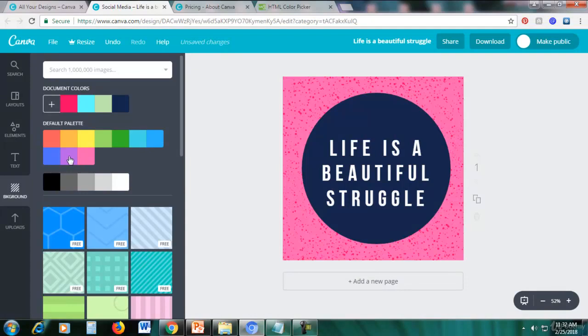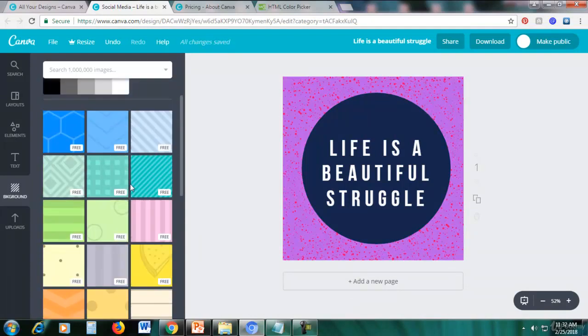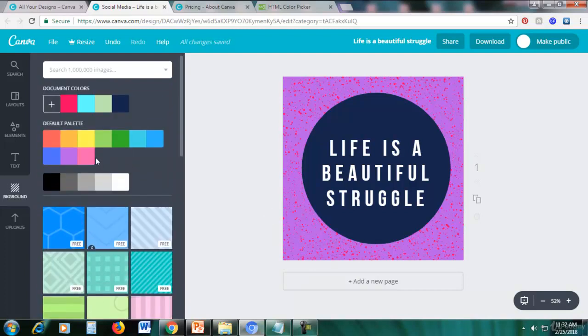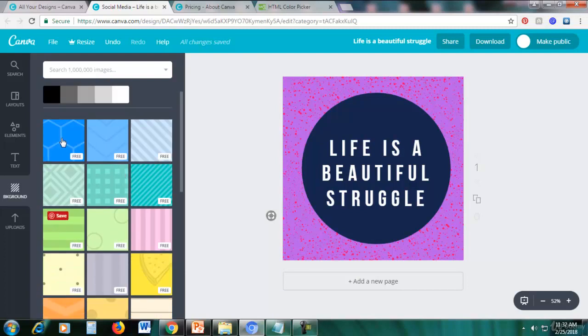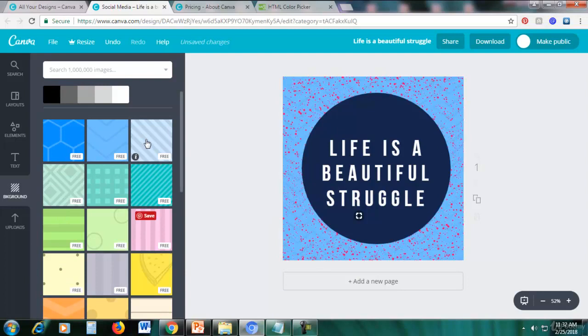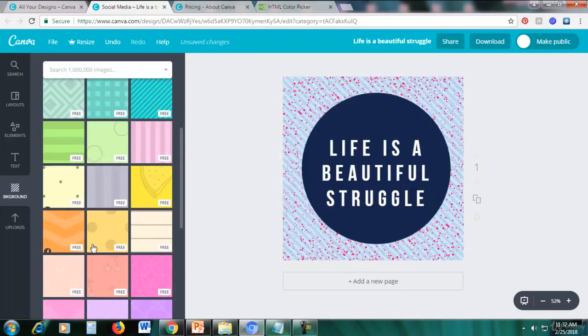Okay, so there are different background colors. You can also scroll down and you can see that there are different background designs. Okay, that is not just a plain color. Okay, you can see here, just click here. See, you can choose different background designs. Okay, just scroll down. These are all free.